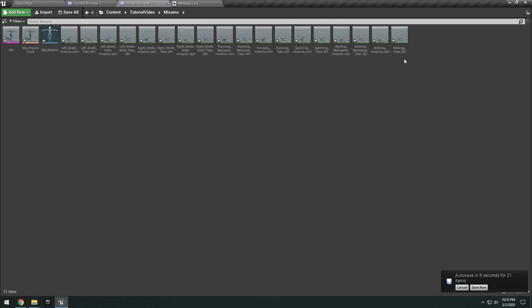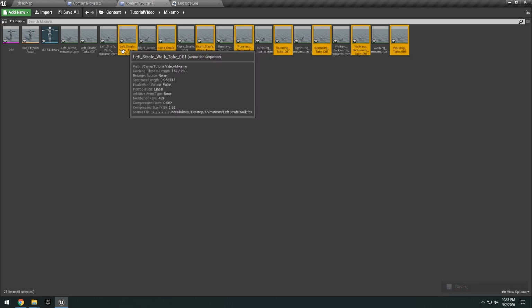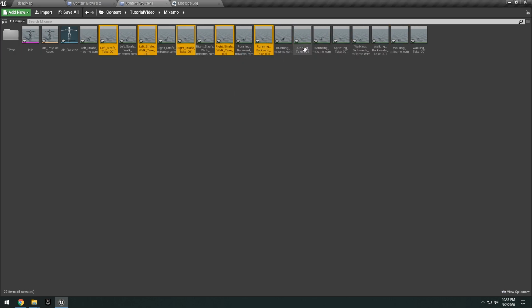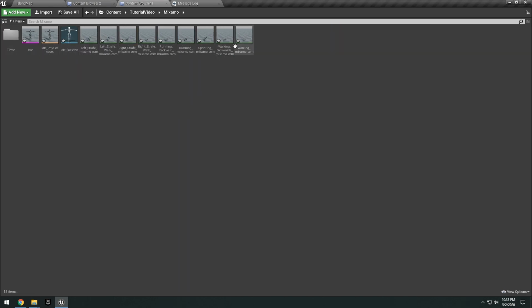Alright, once that's finished, we can go ahead and move all these T-poses to another folder. And honestly, we're going to delete them here in a second, but it doesn't matter. Okay, so now we see all of our animations here. Now what we have to do is retarget the Mixamo skeleton to our character skeleton. So go ahead, open this Mixamo idle skeleton.